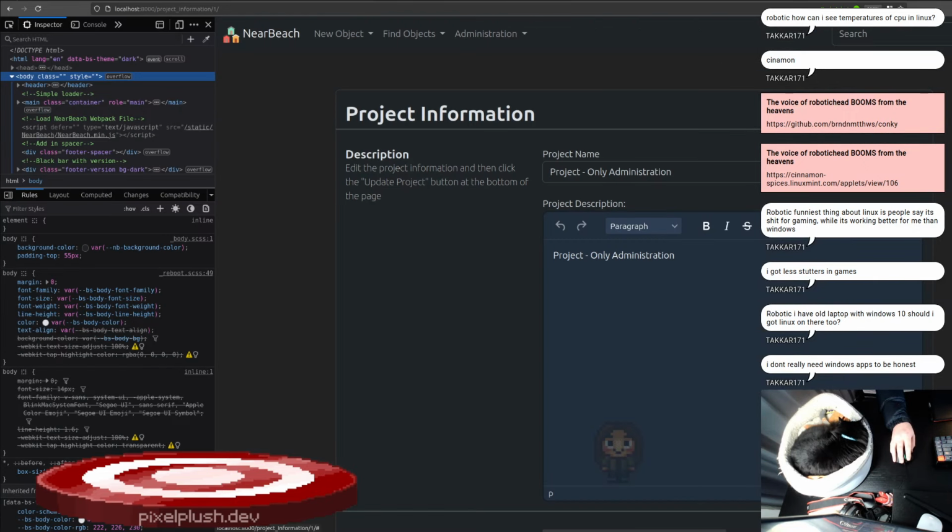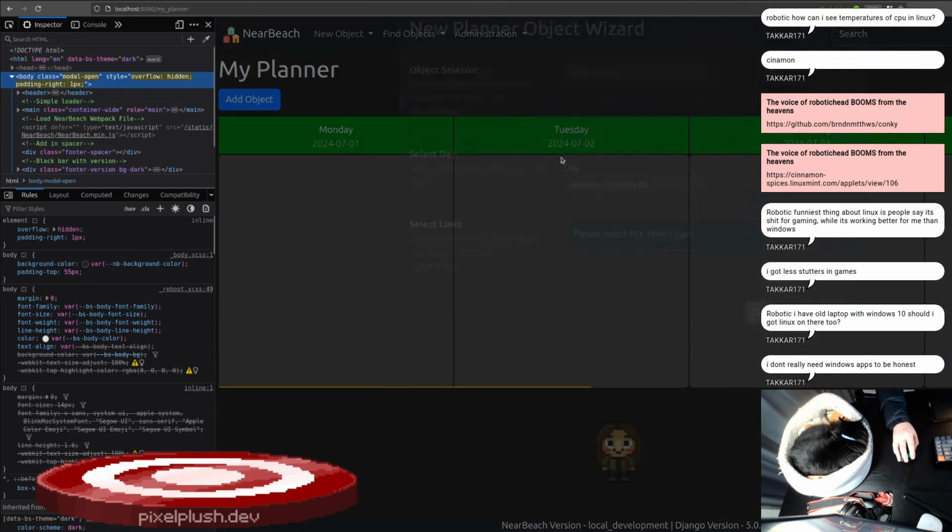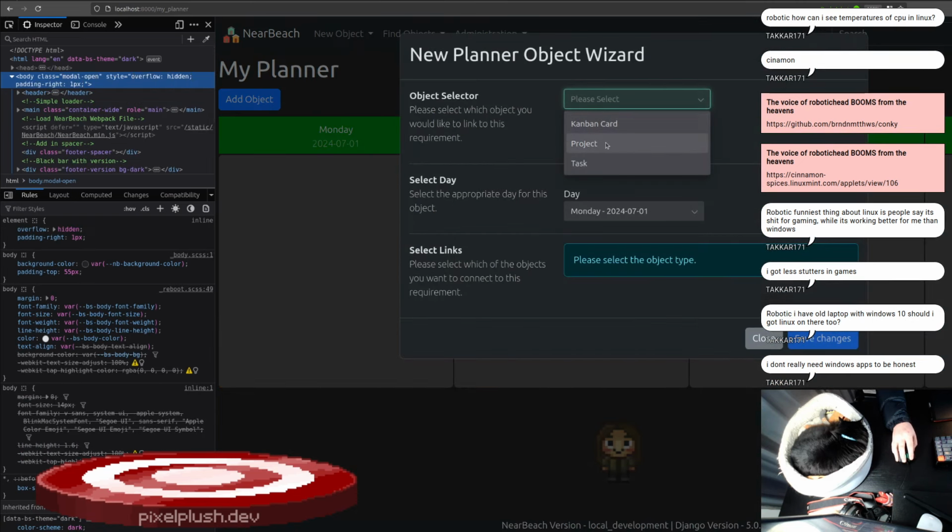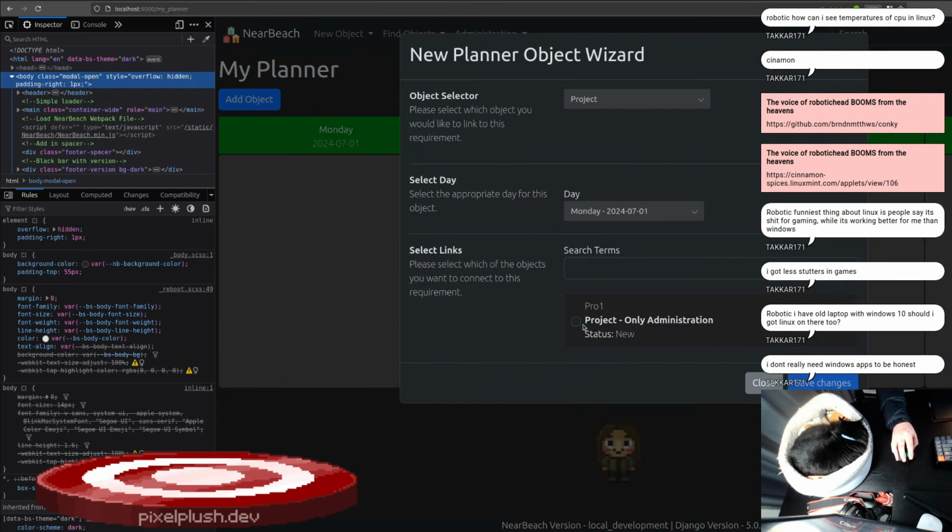All right, we want to go to My Planner. Oh, that's using the new card layout. Yep, that's looking so much nicer.